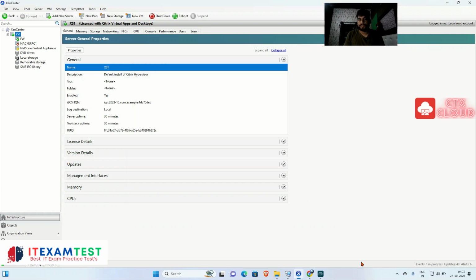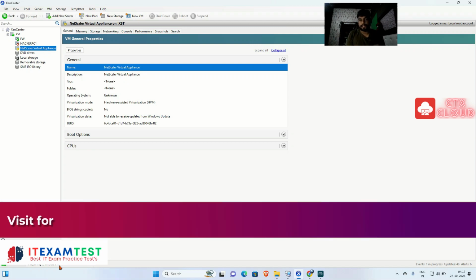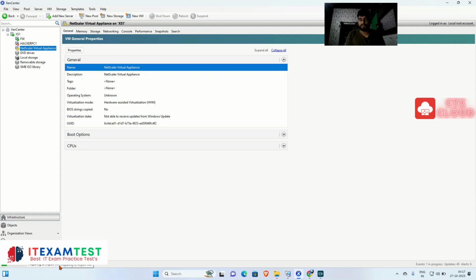So you can see that it will take like 2 or 3 minutes, and you can see that the import process has started. Here in the left corner of the XenServer, it says preparing to import VM. So basically it will import all the files and create this as a VM. I'm going to pause this video in the meantime, because it is going to take like 5 or 10 minutes.